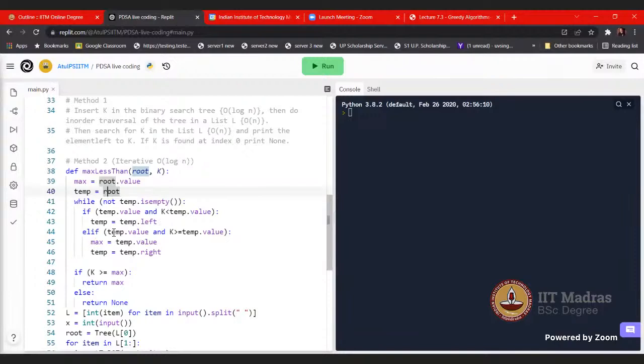But when the value of k is greater than or equal to temp dot value, first we store the value inside max, then move to the right part. Here we are changing the value accordingly. So according to this, we can find the maximum value which is less than or equal to k.